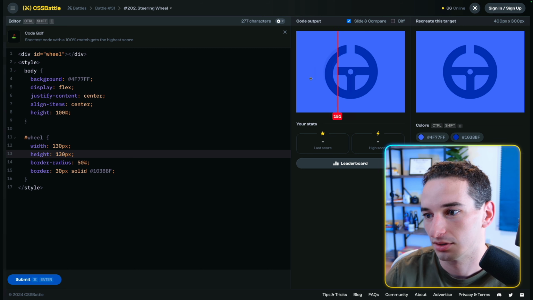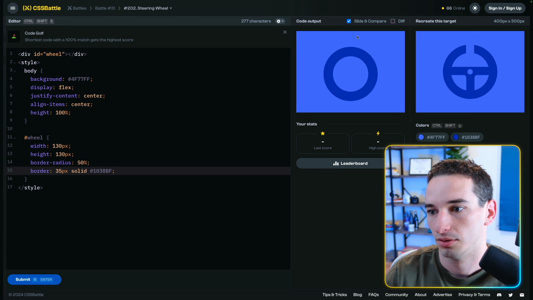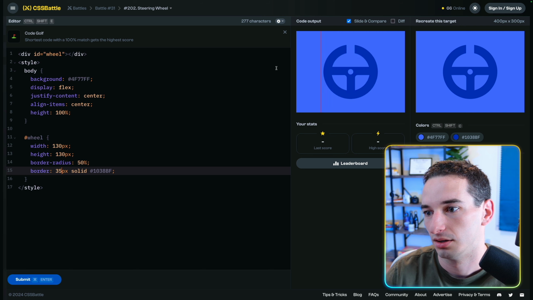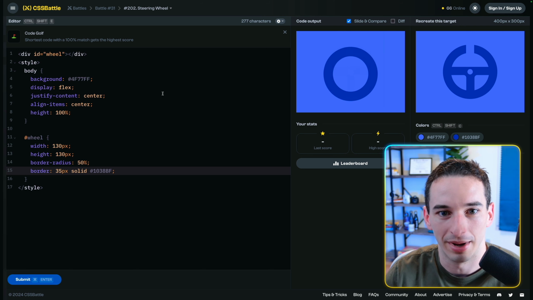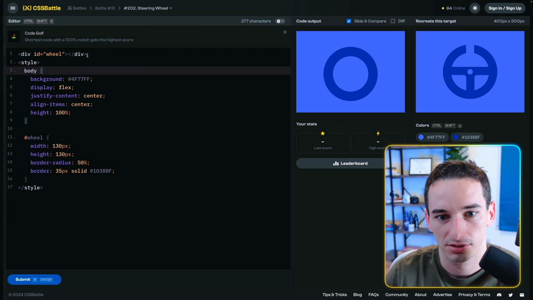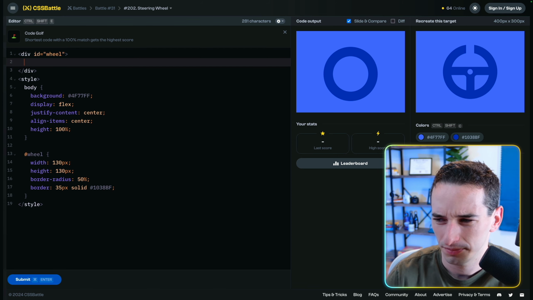This feels almost right. I think it's not quite thick enough. I don't know. We'll get it closer. Let's work on this inner stuff, and then we'll go back to getting the circle correct. So let's say we now have another div. I guess we could put it inside of the wheel. Do I want it inside?